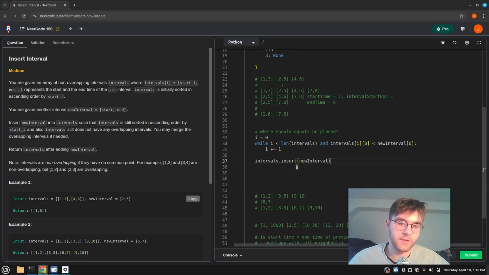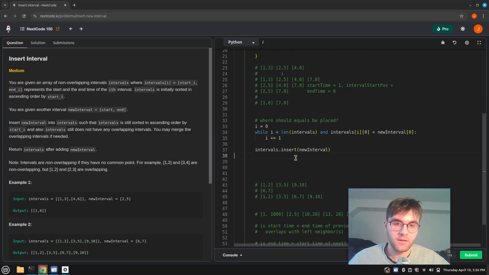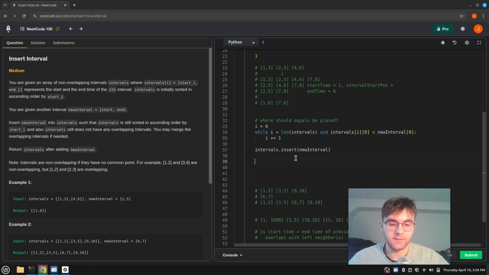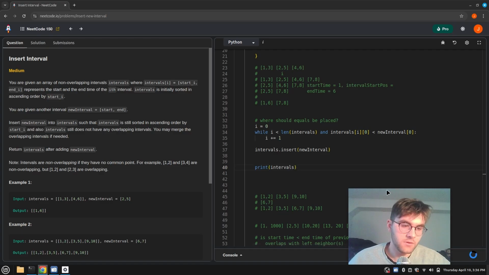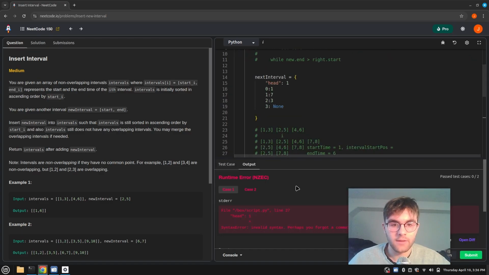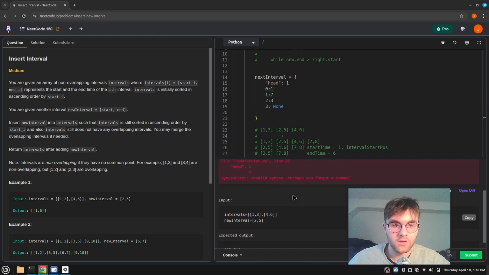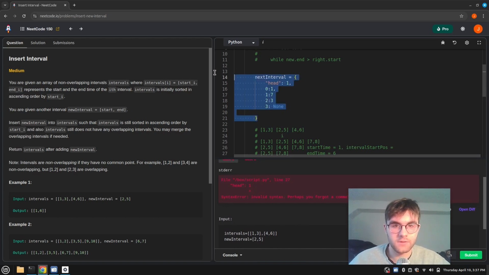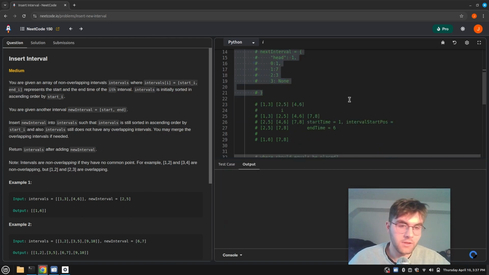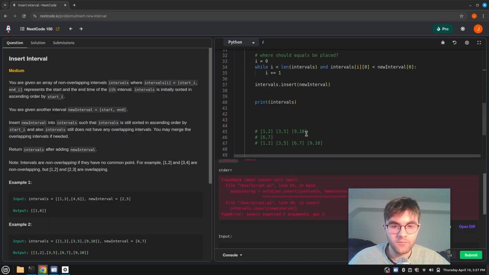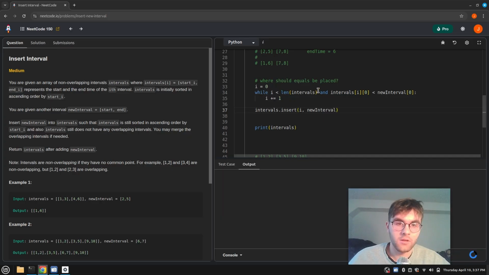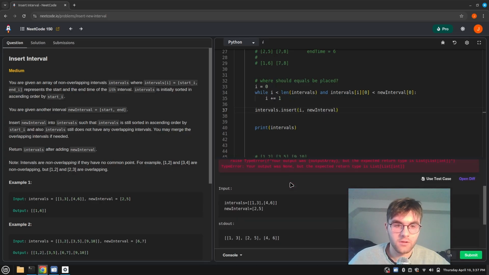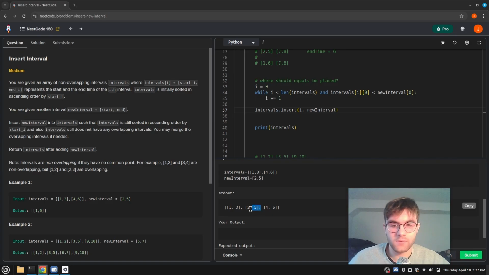I'm not expecting to keep this. I just want to make sure. Prints intervals. My camera is covering it a bit, but that's okay. Head. Yeah, I forgot about this. This is not relevant right now. I think everything else is comments. Then we want to insert at position I. Okay, so we've inserted it where we want.